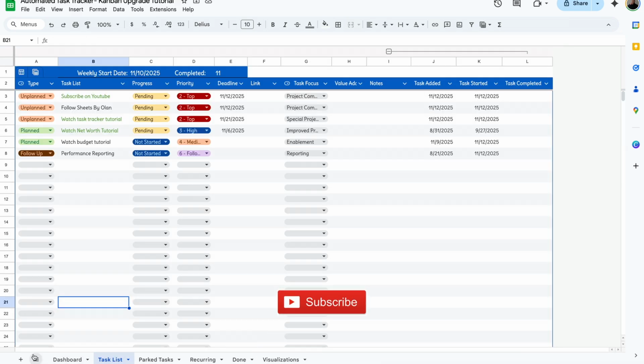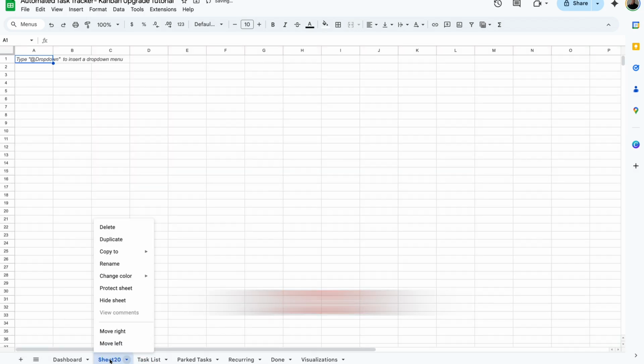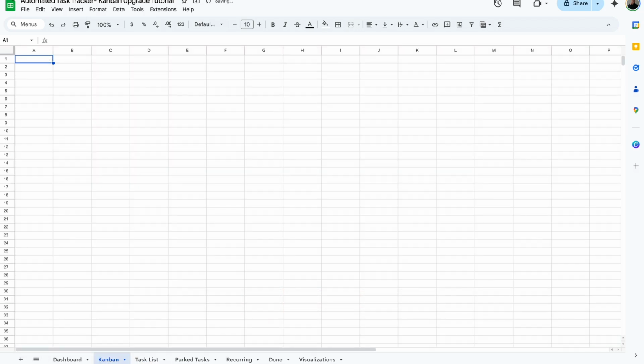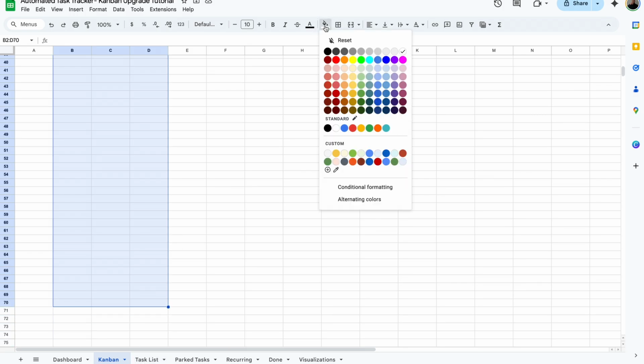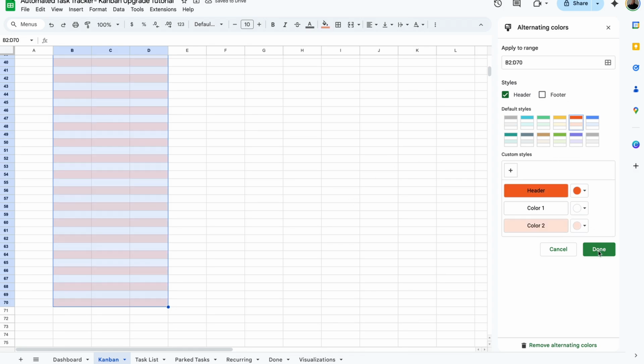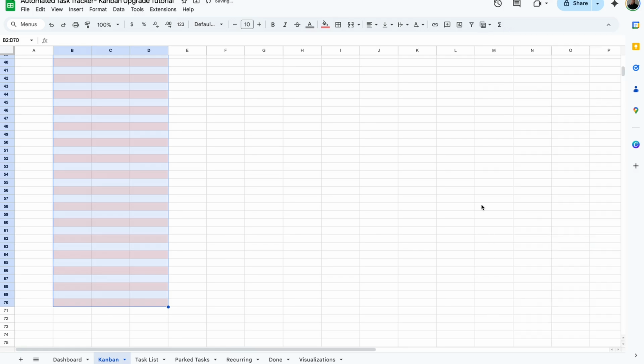All right, so on your task tracker, let's go ahead and insert a new sheet. I'm going to bring that in front of task list, and I'll rename that as Kanban. Then let's merge columns B through D. We'll select B2 through D, go all the way down to, let's say, 70, and let's add some alternating colors. So I'll click on the fill color, go to alternating colors. I'm going to make it this red one because this is going to be our overdue. So I'll go ahead and change this to a dark red, and I'll hit done.